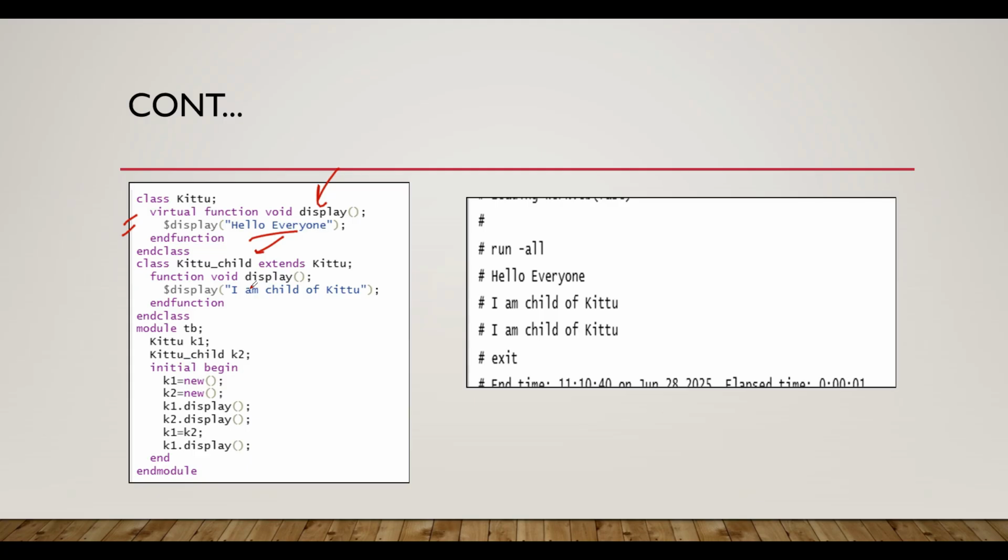Now here our method name is the same. You can see in the above one we have display and in the below one we also have display. Here I am displaying I am child of kid2. Now I have taken the handle of kid2 K1 and kid2child K2. Now I have allocated memory and created the objects. Now I am displaying K1.display and K2.display. So our expected output should be hello everyone and after that I am child of kid2.